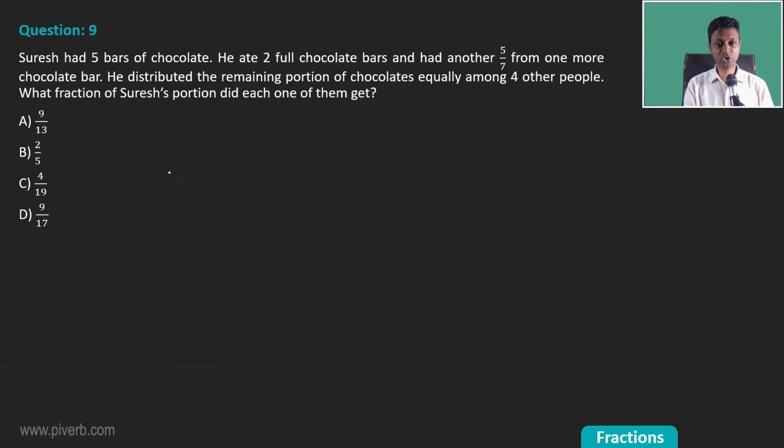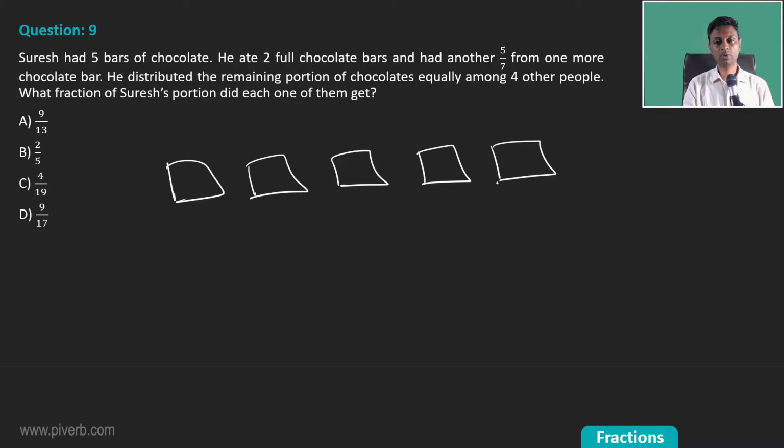Suresh had 5 bars of chocolate. 1, 2, 3, 4, 5. He ate 2 full chocolate bars. He eats this, he eats this. And another 5 by 7 from one more chocolate bar. 1, 2, 3, 4, 5, 6. 5 out of 7 he takes. So 2 by 7 is left, and then 2 bars are left.